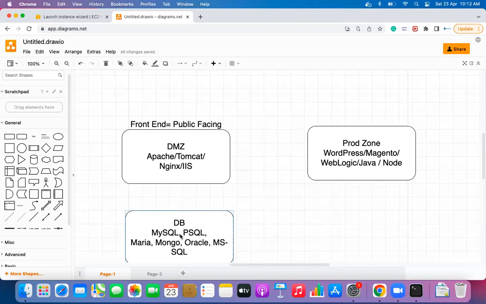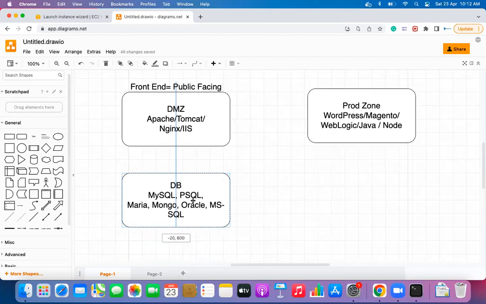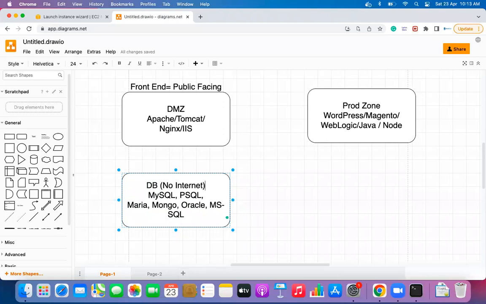Once again, these databases are not going to be exposed over the internet. Whether MySQL, PostgreSQL, Maria, Mongo, Oracle, or whatever database you would like to have, these are never supposed to be in your DMZ or in your Prodzone. There is a particular separate zone for that, because no internet is allowed here. No one from the internet will be able to access these servers.